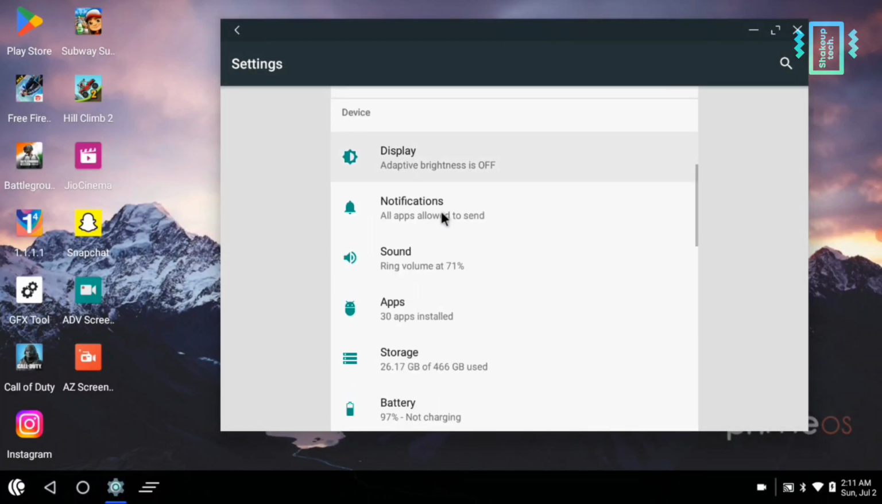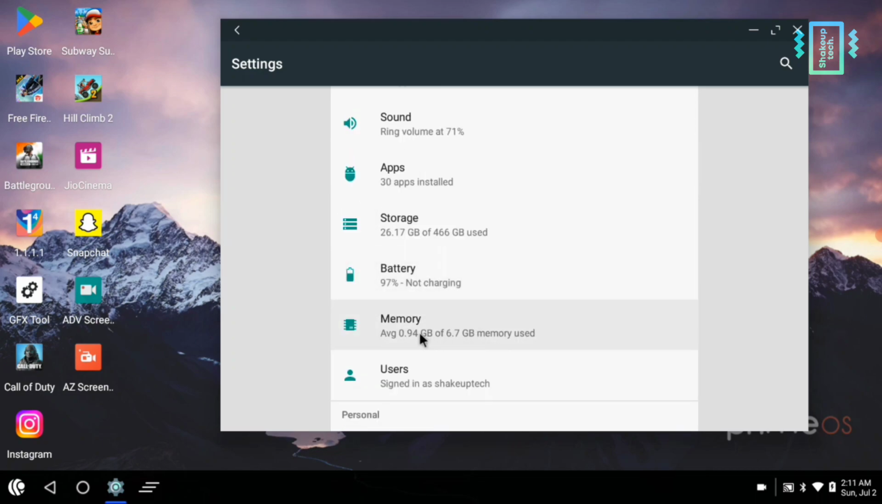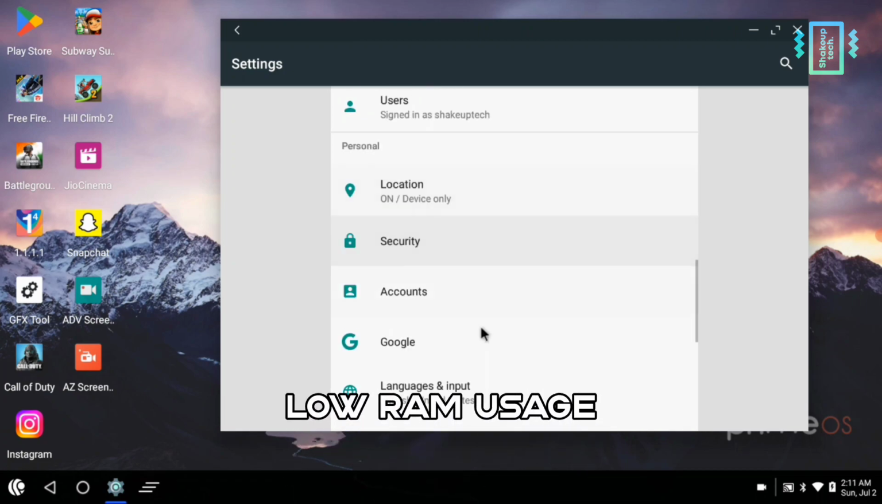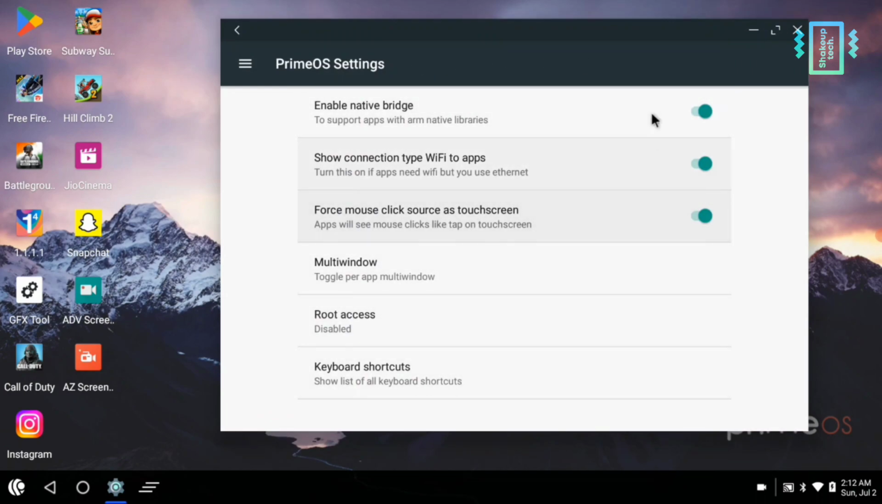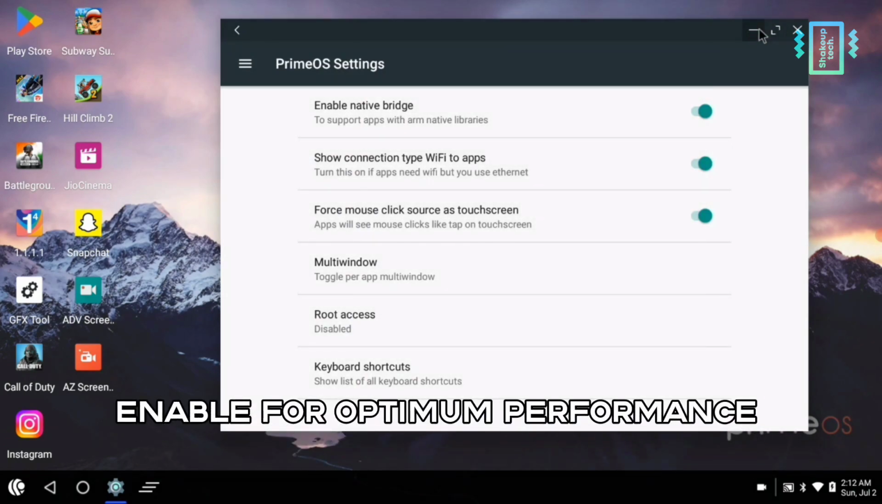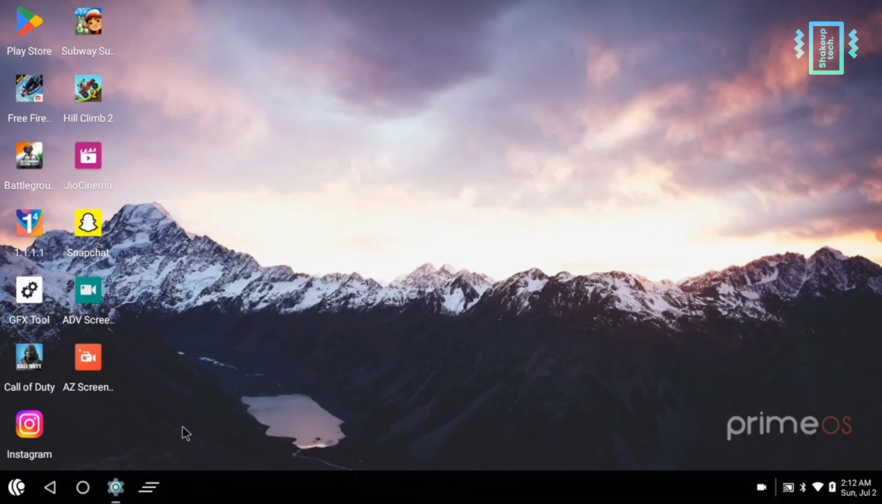In the settings, you can see in the storage it's taking up the entire drive because I've installed it as primary. And the memory is actually consuming really little RAM, so it's really lightweight, barely 1 GB of RAM. And make sure you enable all these settings so all the applications run without any issues.